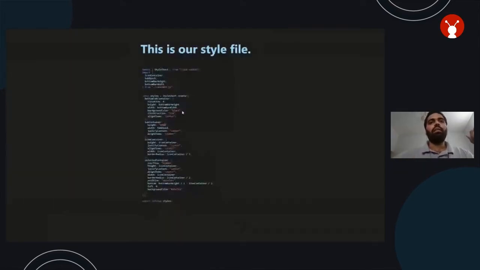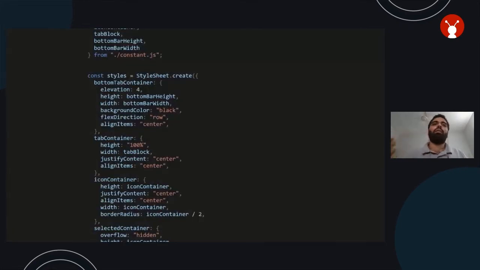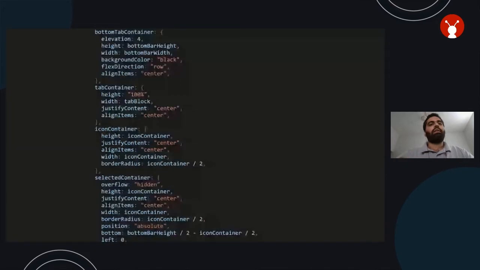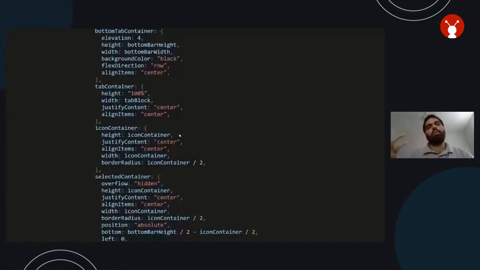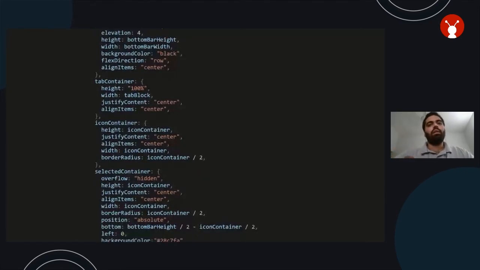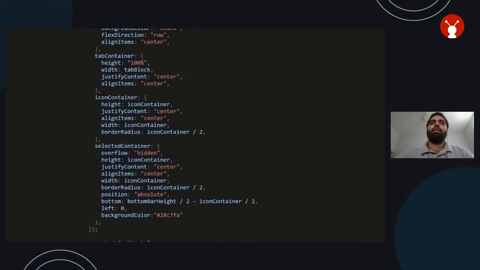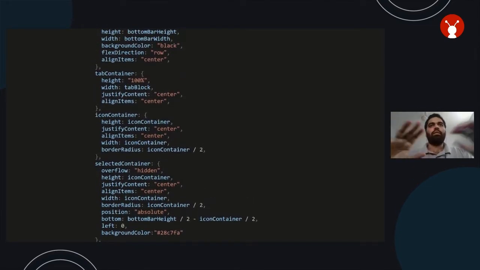So this is our style file. It has nothing special here, to be honest. If you look at it, it's very simple. We have one bottom tab which has the height and width of the same constants which I showed you earlier. We have a tab container using our tab block constant. We have an icon container using the same icon container constant I mentioned earlier. Now you might ask why we are specifying the height and width so specifically, why it's not in percentages or anything like that. I'll come to it later, but it will make more sense when I show you afterwards.